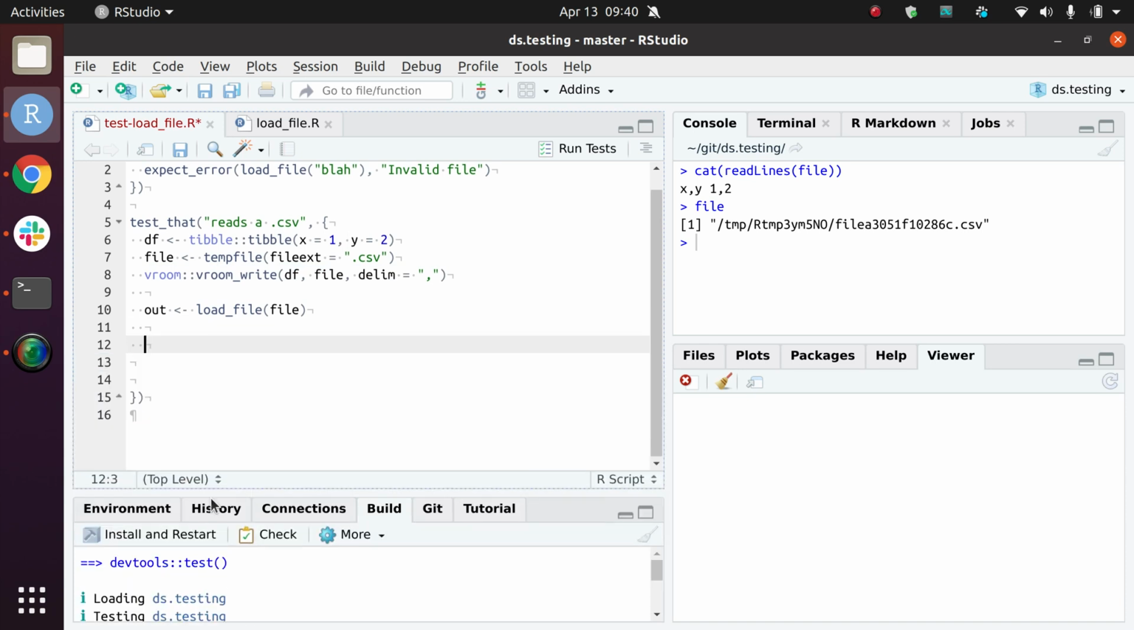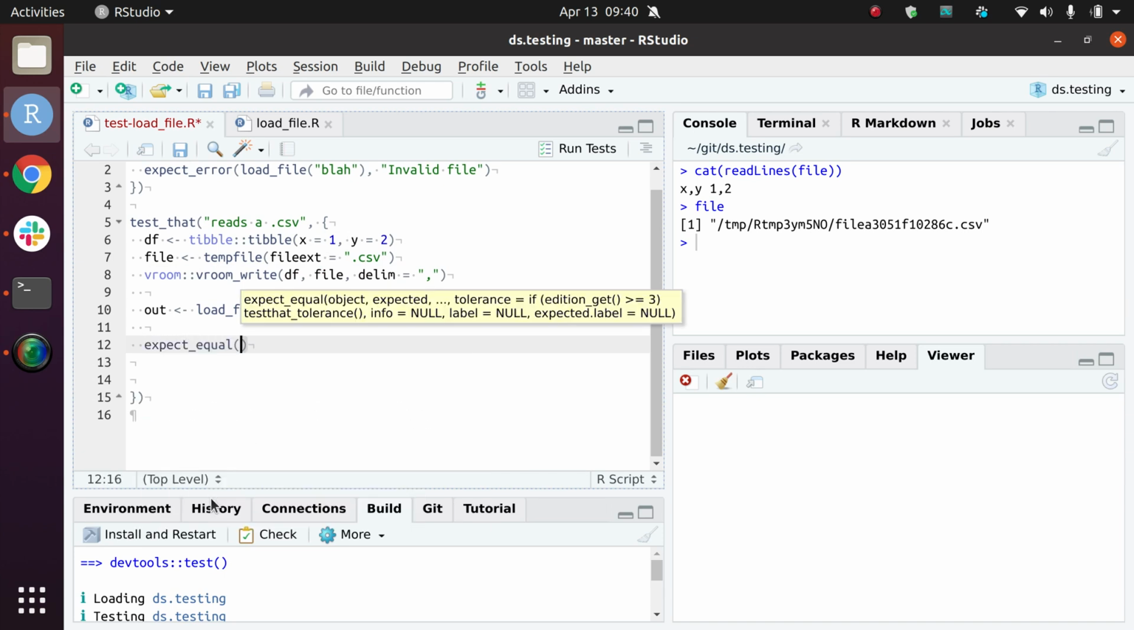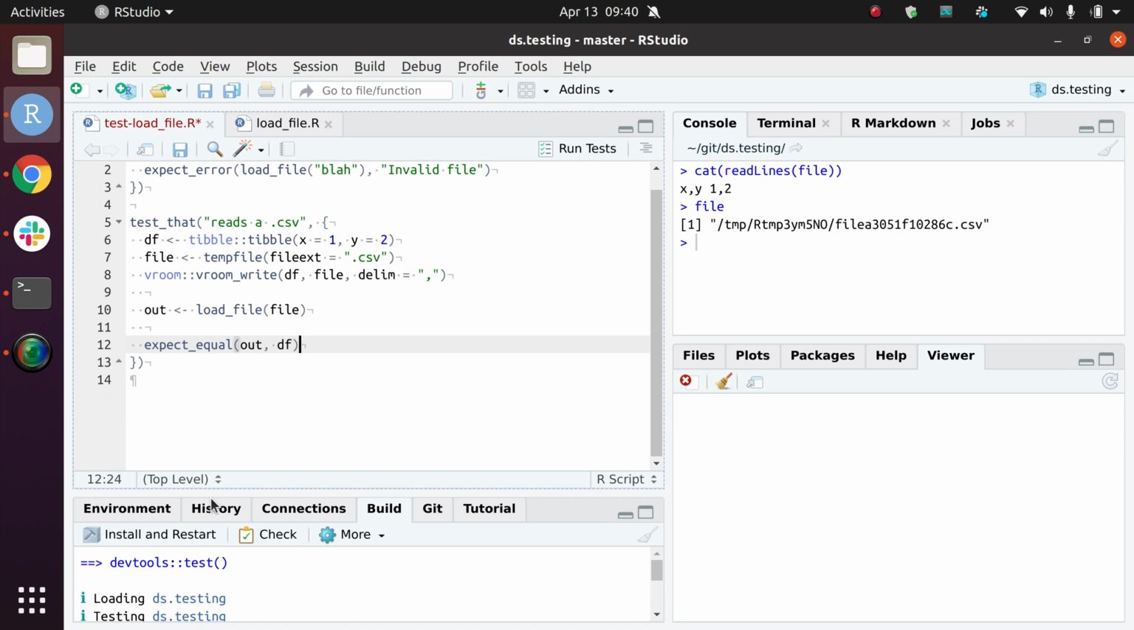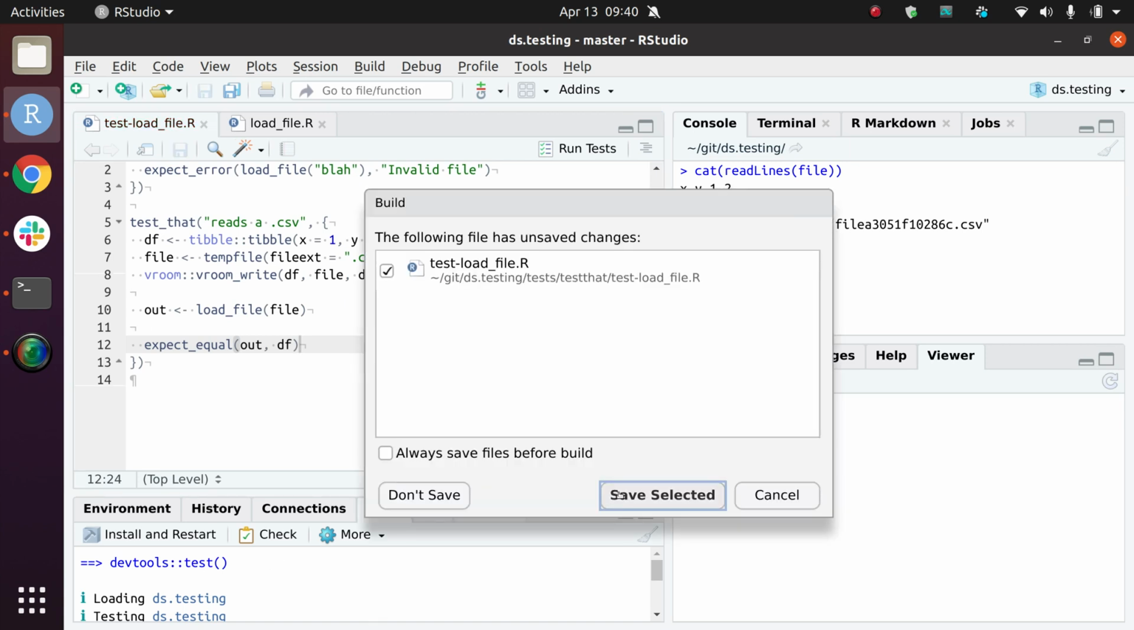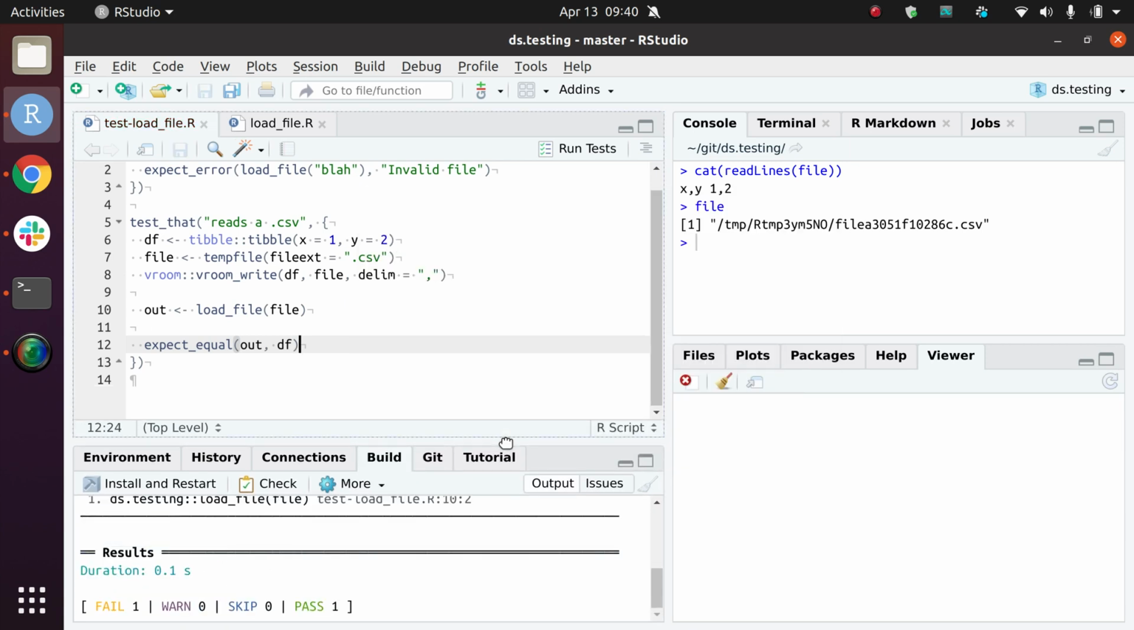expectations in the testthat package, which is expect_equal. So expect_equal takes the output, or basically two objects that I want to compare. In this case, out. So the result of reading in that CSV file should be the same as the original data frame, right, that I got. So that's the expectation. What happens if I run the test? Well, it should fail, because that's the very first step in test-driven development. You write a failing test.